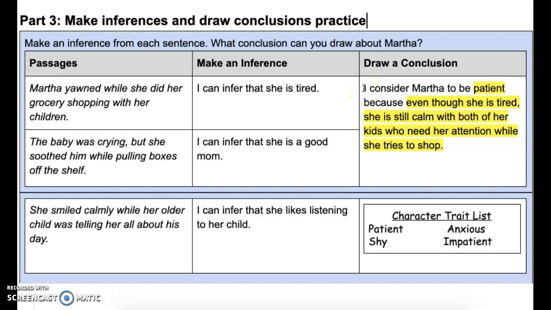In this case, I consider Martha to be patient, using this character list down below. Even though she is tired, she's still calm with both of her kids who need her attention while she tries to shop.